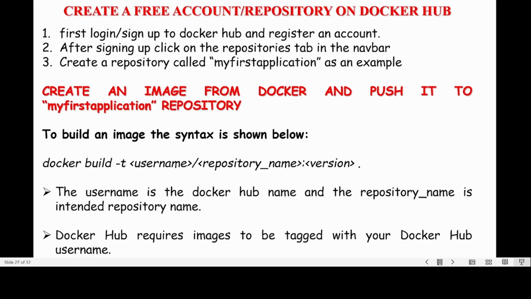So now to create an image from the Dockerfile and push it to your registry, first of all, you have to build that image, right? Like we did in the last class, docker build with the tag of the image. Now the image tag for you to push to Docker Hub will be your Docker Hub username / the repository which you intend to keep that image, and then the version.